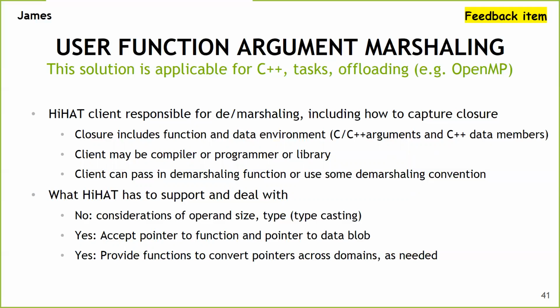Sure. My name is James Beyer. I work at NVIDIA now. I spent 15 years at Cray working on OpenMP runtimes and compiler. So I have a bit of experience on that side of the world, not as much on what some of you guys have been talking about.